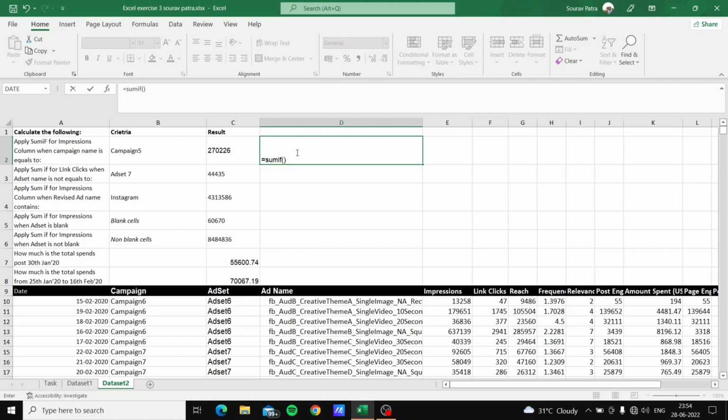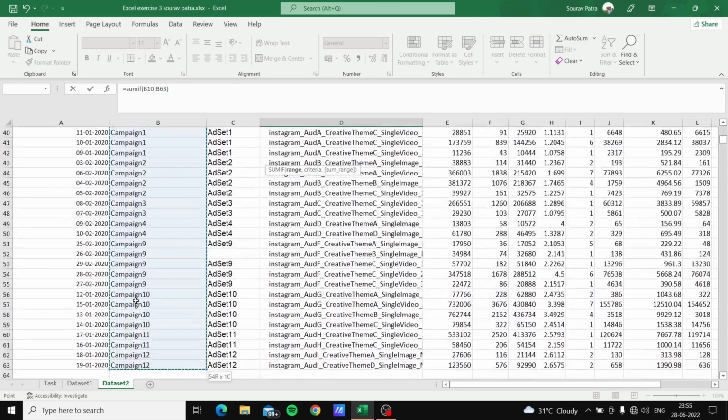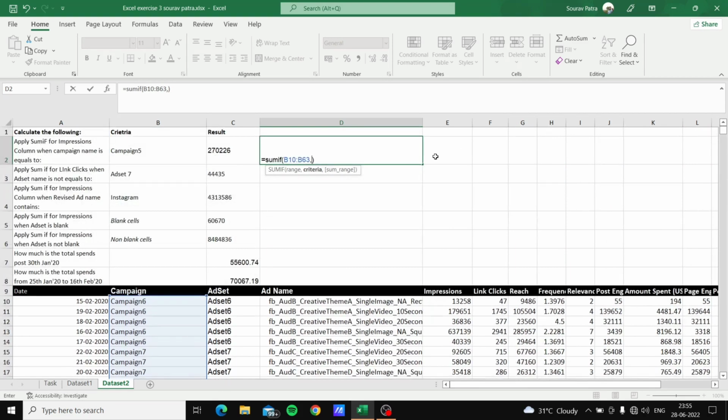SUMIF, then we will select the range. So for the range here is campaign, so we will be selecting our range which is campaign. Then after range we will select the criteria. So the criteria here is campaign 5. Remember, whenever we are adding a wildcard, we have to use asterisk signs, means we have to double quote it within a star, and we have to give the criteria which is campaign 5 in between of that. Then at last we have to give the sum range, which is the total column of impressions.